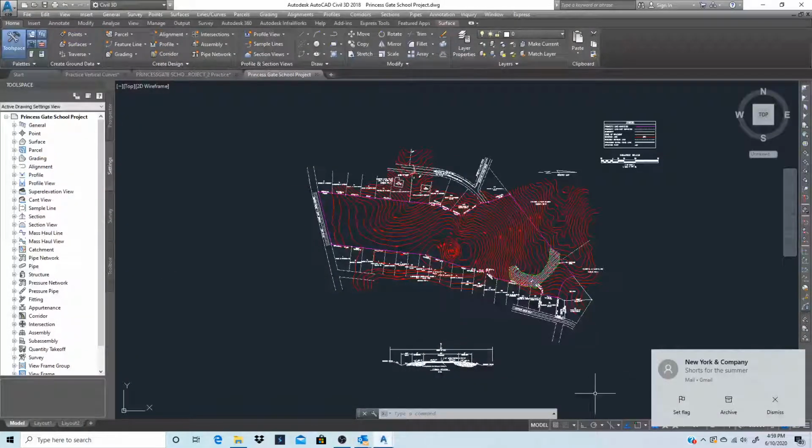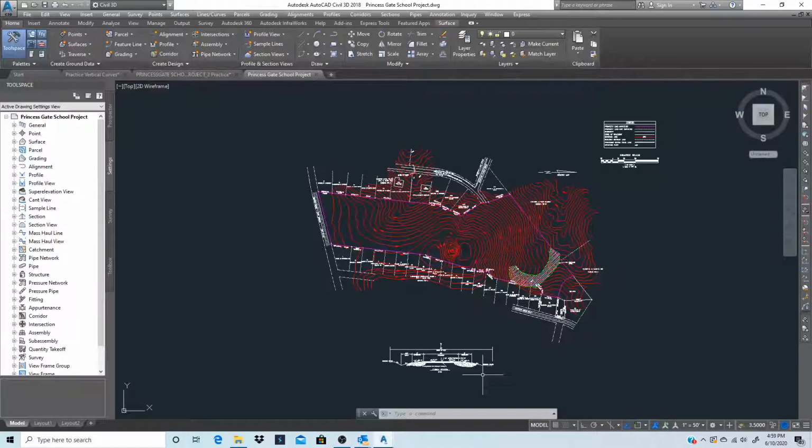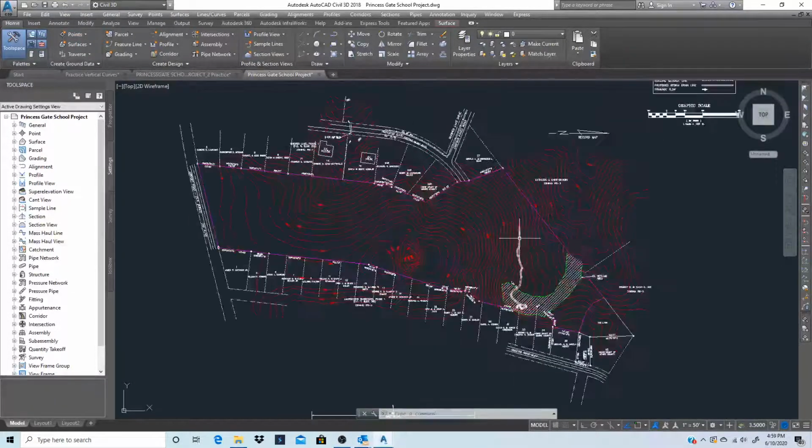Okay, so I'm going to do kind of a how-to. This is AutoCAD Civil 3D. The reason I want to show this to you is because we're doing horizontal curves, vertical curves, and we're going to be doing earthworks, and we're going to be drawing contours. So this is kind of an introduction.